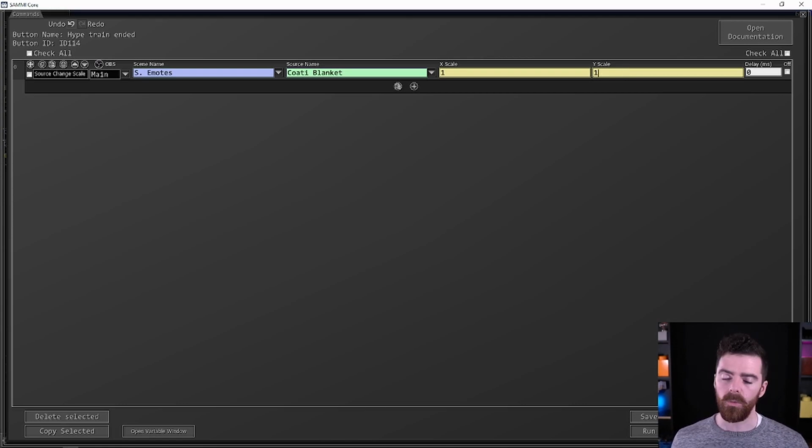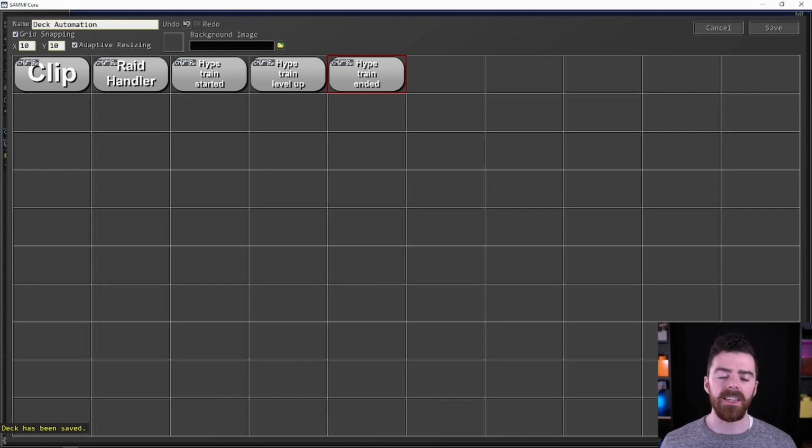And what we can do now is save that, and then we can test this out, and I can show you how it looks on the large emote to be returned to the normal size. So we have the large emote here, and if I run the button once, it will restore it back to how it was at the very beginning and at the correct size.